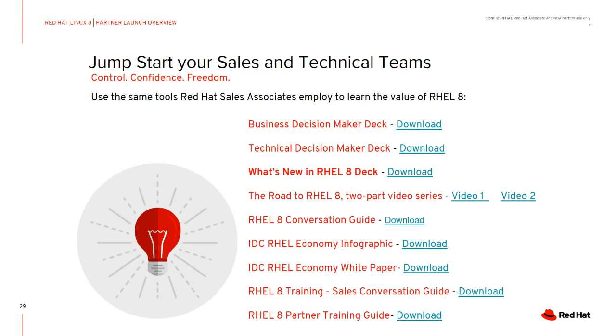So, what's new in RHEL 8 deck? The Road to RHEL 8, a two-part video series that is part of Red Hat Open, and the conversation guide, the IDC RHEL economic infographic, and the RHEL economy white paper, as a separate one-pager infographic and white paper. You can download the full-fledged white paper also. Then the RHEL 8 training sales conversation guide: how you can pitch to your customers. Okay. Again, objection handling, everything is part of that sales conversation guide.